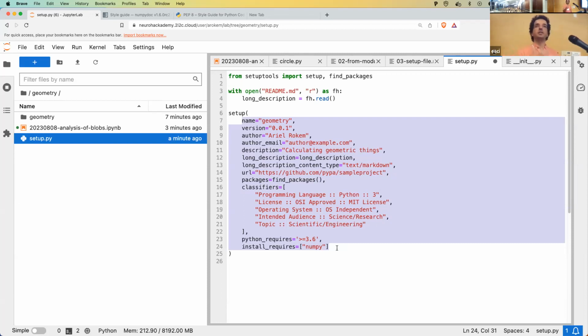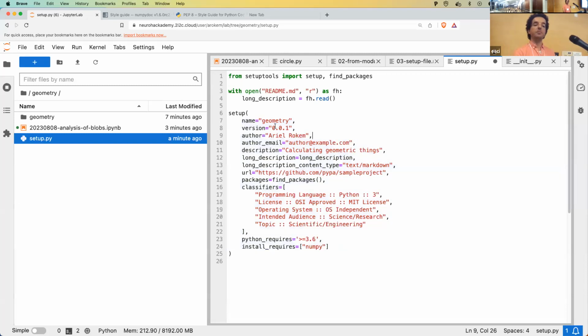And so these are things that describe the code. There's the name of the package or the library, geometry. There's a string of the version. I'll come back to the version in just a second. The author email, where to find you, a description. You can have a short description of one sentence, but also a longer description.